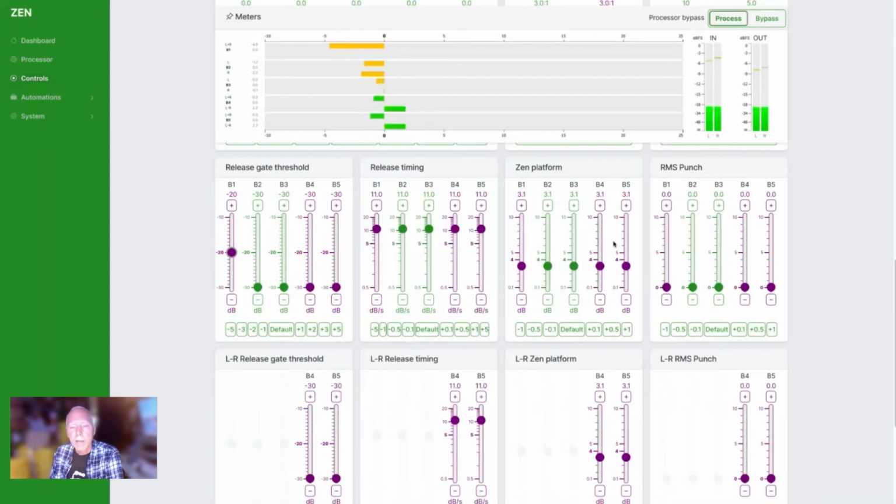The Zen Platform is kind of the preservation area. Audio that remains within this range stays unprocessed. Only when it goes outside of this range does the audio get release or an attack.